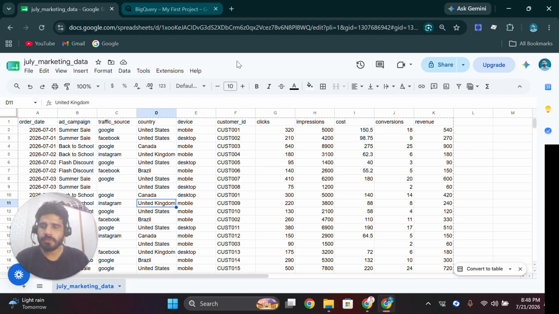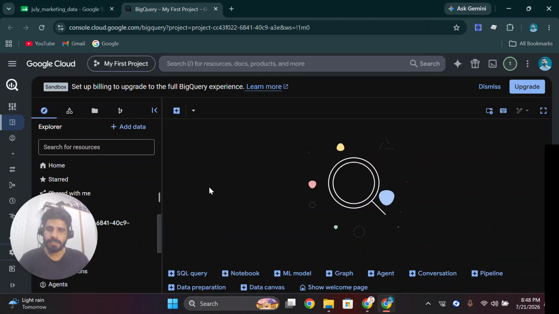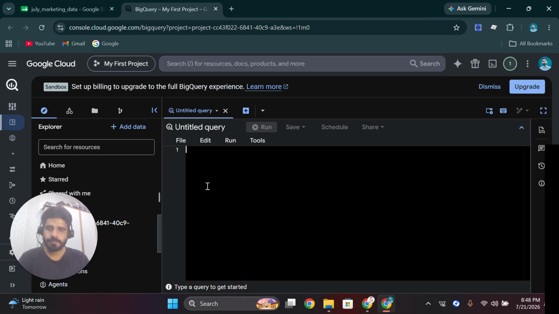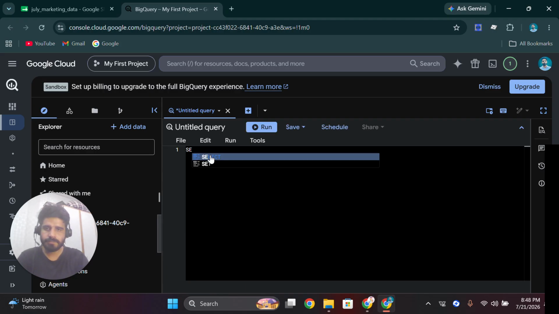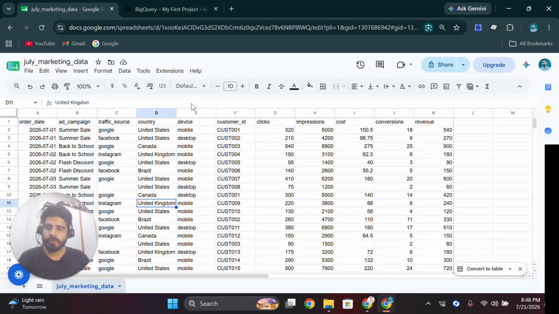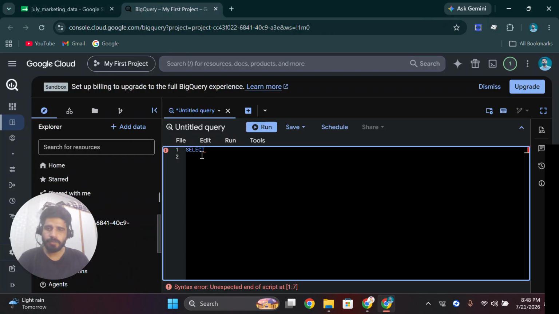So let's check through the query. This is the BigQuery interface and you have to click on SQL query. So you have to select. We are selecting the traffic source and country columns. So we write country, put the comma, and then traffic source.